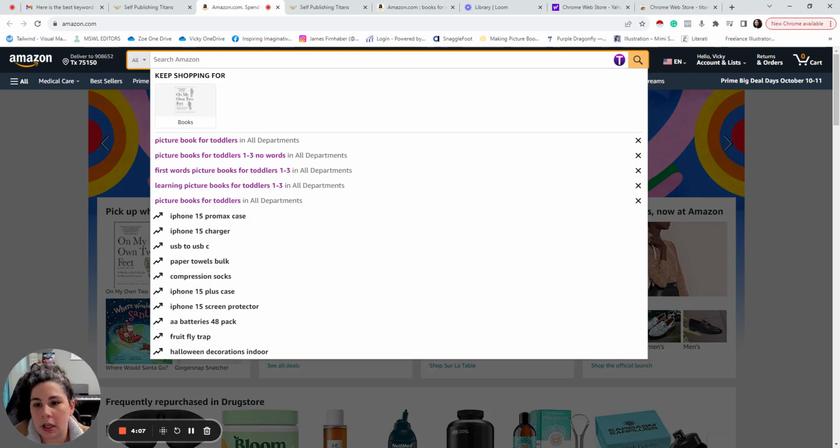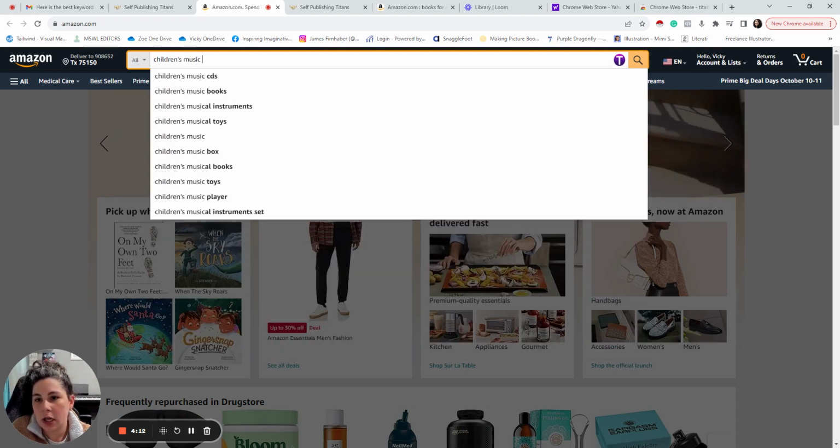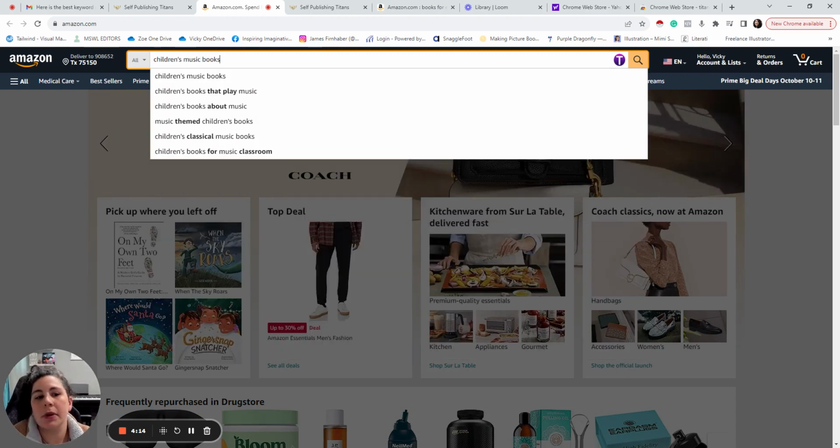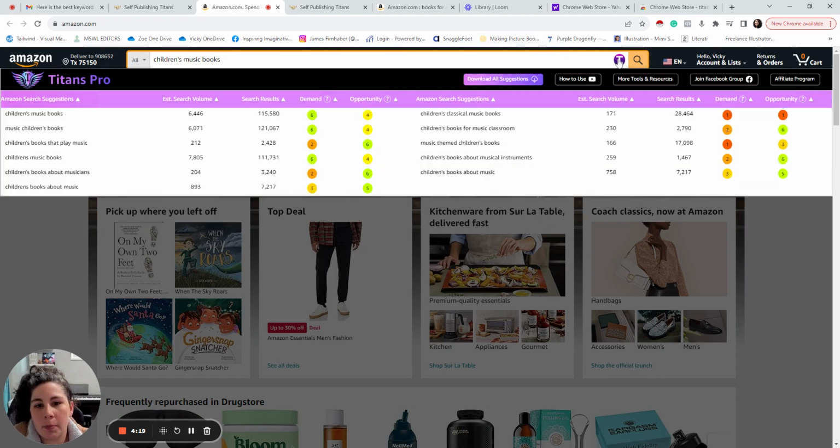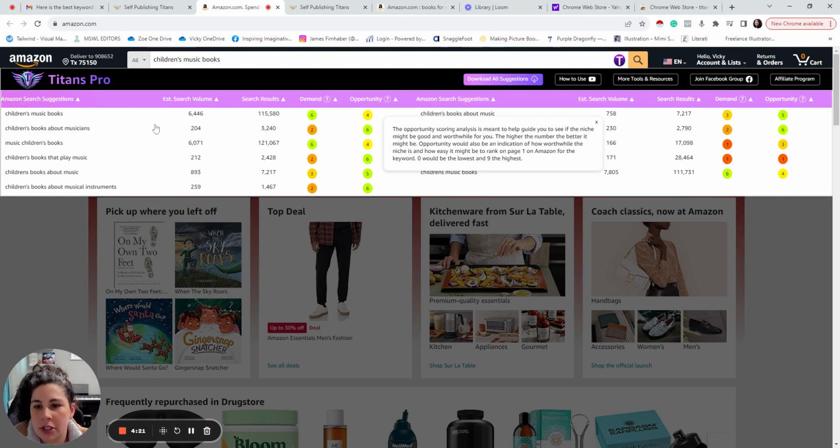So let me type in something like, let's do children's music books, because that's typically what I write. Now, instead of hitting the search bar, I'm going to hit this little purple button here. Oh, and look, it already started populating. So children's music books. So this is pulling up Amazon data specifically. So children's music books has an estimated search volume, and I'm pretty sure this is per month, of 6,446. We've got search results.